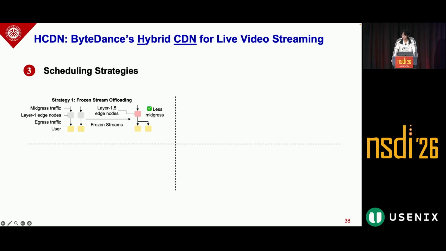So with OpenTiga, we implement our 4 strategies. The first is frozen stream offloading. It redirects frozen streams from regular layer 1 nodes to the multi-home layer 1.5 nodes and minimizes internal traffic.